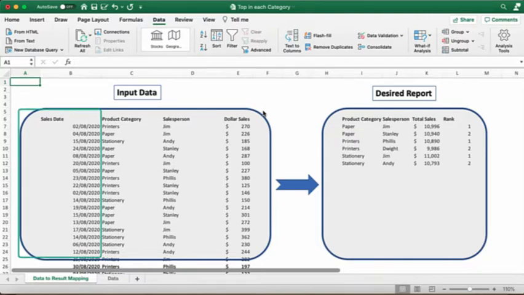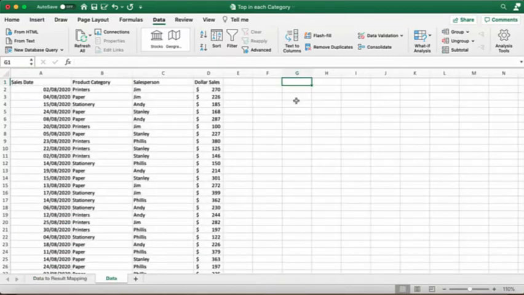So we have information about the sales date, product category, salesperson, and the dollar value of the sales. We are expected to find out for each product category, that is paper, printer, and stationery, who are the top 2 salespeople. In this case, for example, for paper, Jim and Stanley are the top 2 salespeople. For printer, it's Phyllis and Dwight, and so on. Let's dive right into the solution.